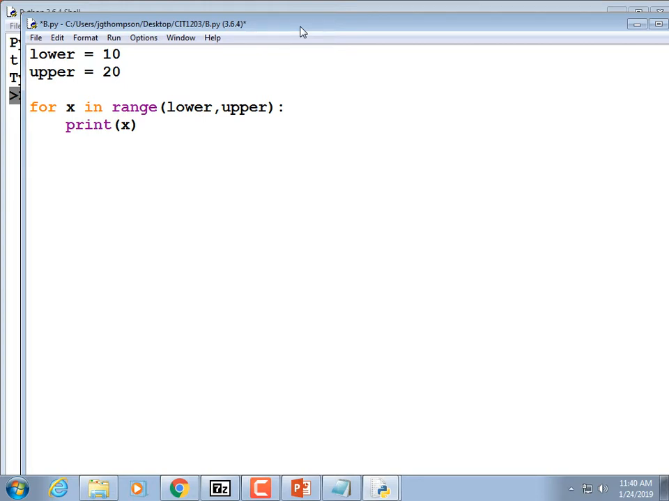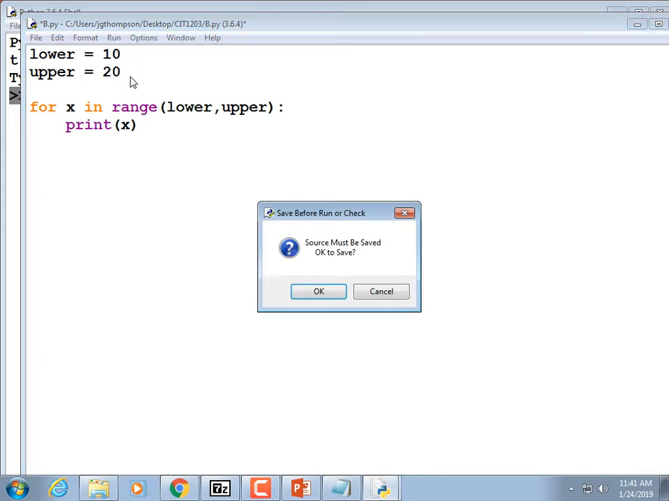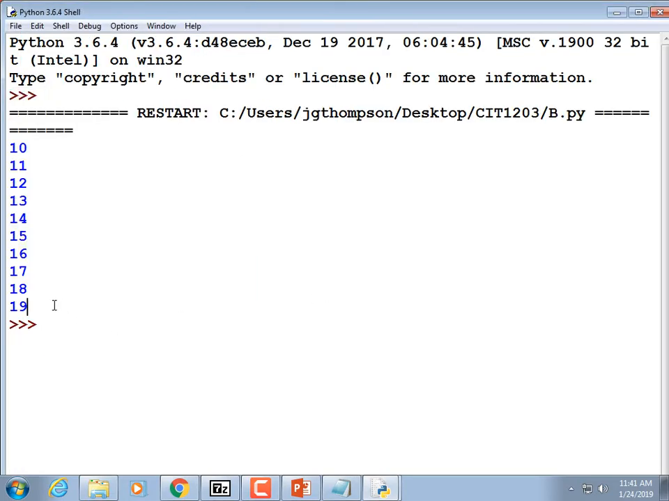I bet somebody remembers what it's actually going to print. Somebody hazard a guess. I just said it's not going to print 10 to 20. It's going to print 10 to something. It's going to go up to 19, because this is not defined as the upper point. It's one less than the upper point. Once it hits the upper point, it exits the loop. So this is actually going to print 10 to 19. And when we run it, we'll see that to be the case.